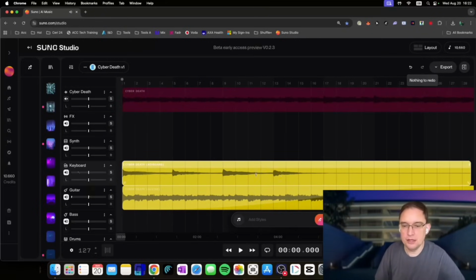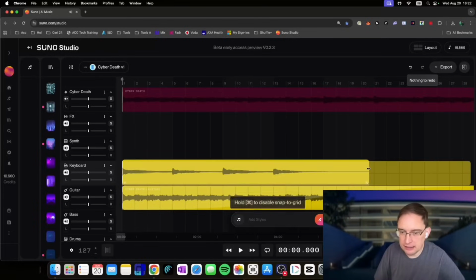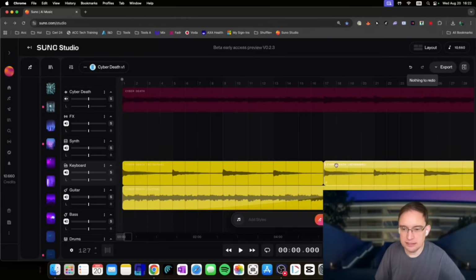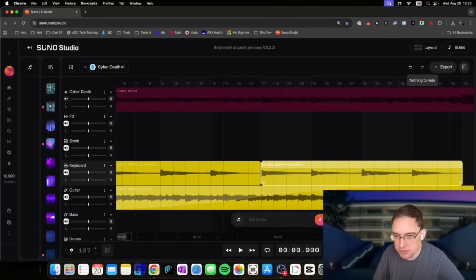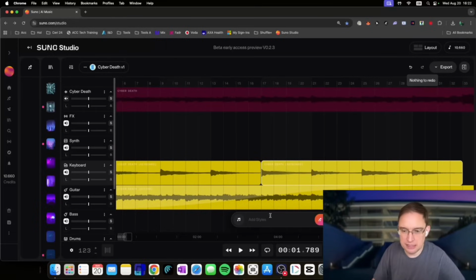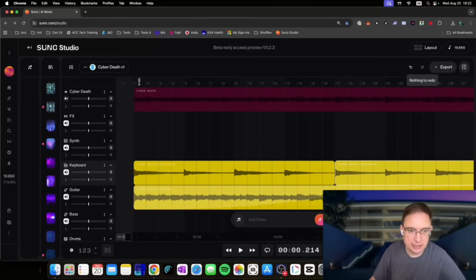Good, and then what I can do, I can bring that in to there, and then I can right click and duplicate that so that it repeats the section. I'm just making sure it pretty much aligns on the grid, which it does. So now we've got this piano going all the way through on the keyboard stem. So let's have another listen.